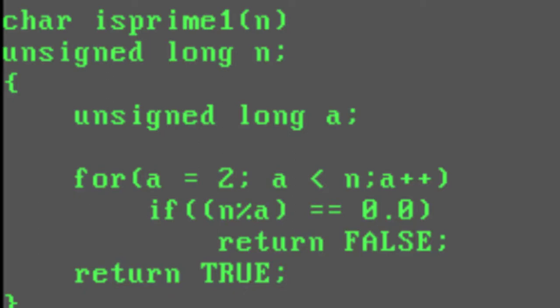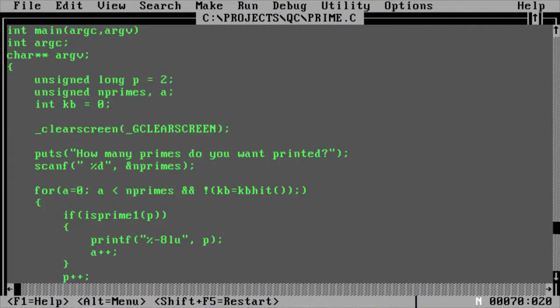Now it's time to take a look at the main body of the program. Well, we start off with a few defined variables. P is our prime counter. A is for counting the number of primes in our for loop. N primes is for storing the maximum number of primes we are interested in seeing. And KB for keyboard key impression. That way, if a key is hit, we will know.